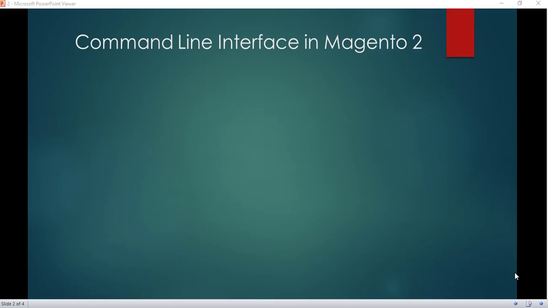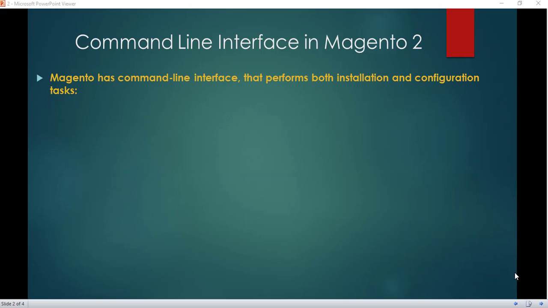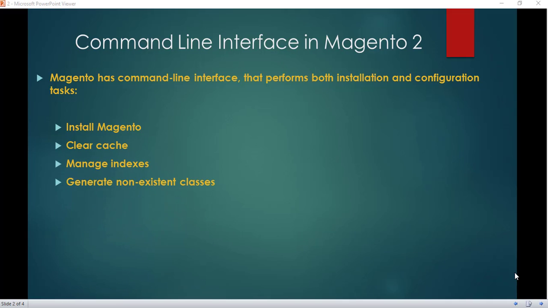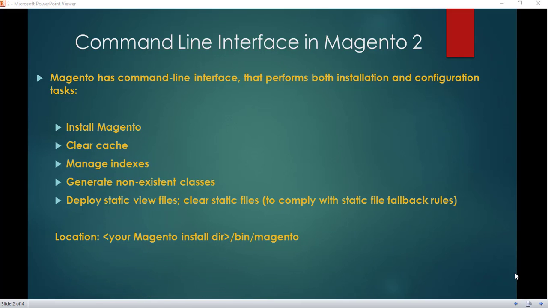So let's start. The topic of today is command line interface in Magento 2. Magento 2 introduces a command line interface that performs both installation and configuration tasks. The tasks like install Magento, clear cache, manage indexes, generate classes, deploy static view files like JavaScript and CSS file, etc. If this doesn't make sense, you guys, what is cache, indexes and non-existent classes, don't worry, we will discuss in detail in later video sessions.